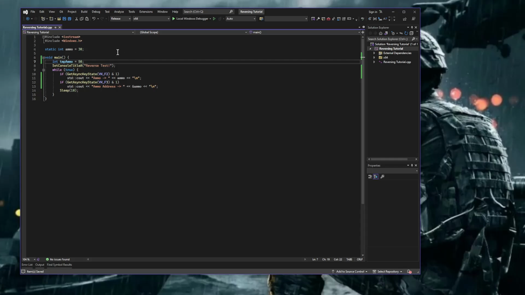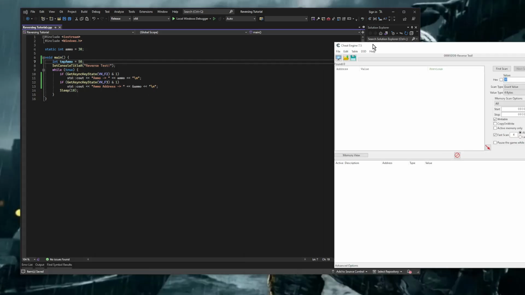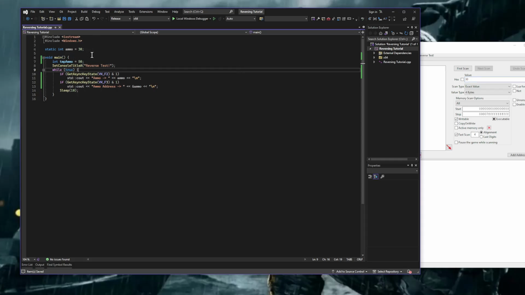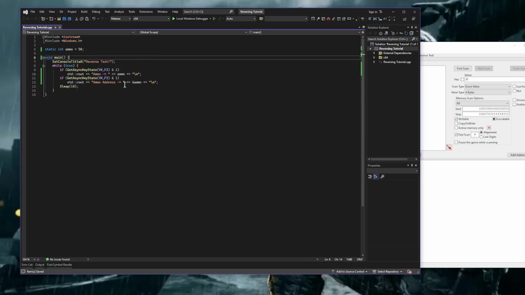So let's go over a few things. Let's see how you would find something in a game, let's take Call of Duty for example. Let's say your ammo is 50, okay? And you wanted to make an infinite ammo cheat. So what we can do here is go ahead and make the ammo code.